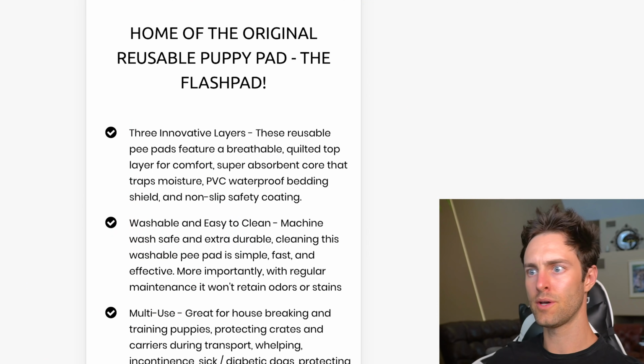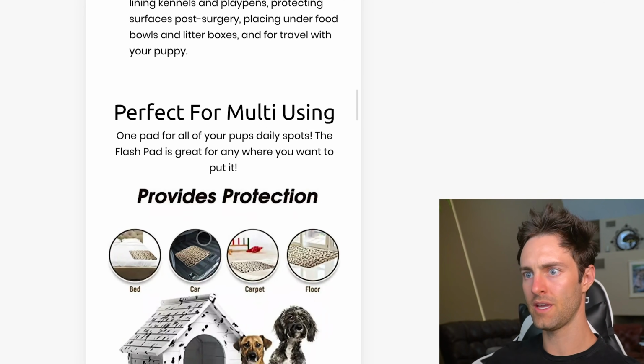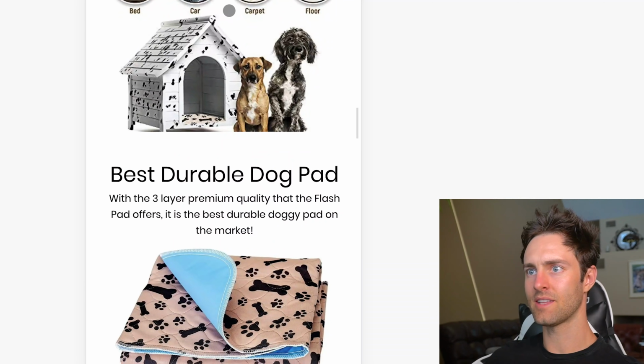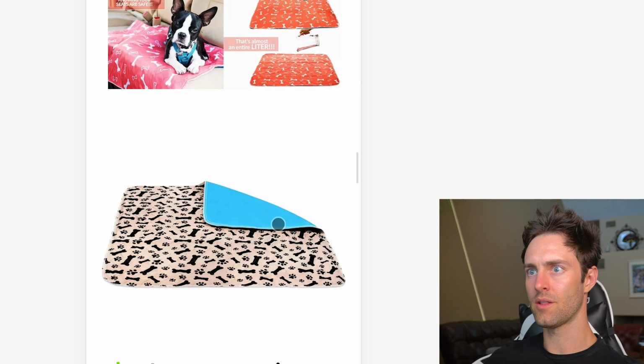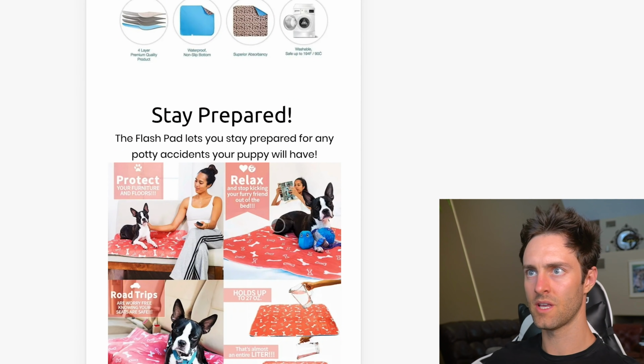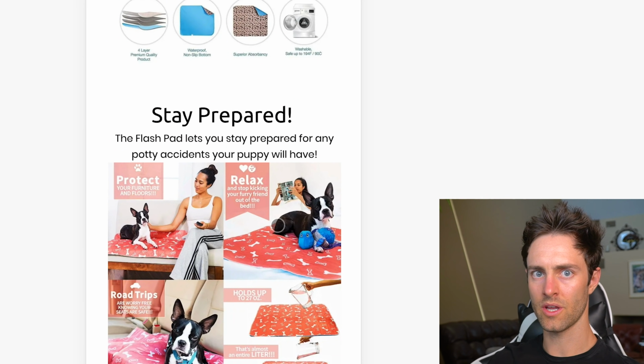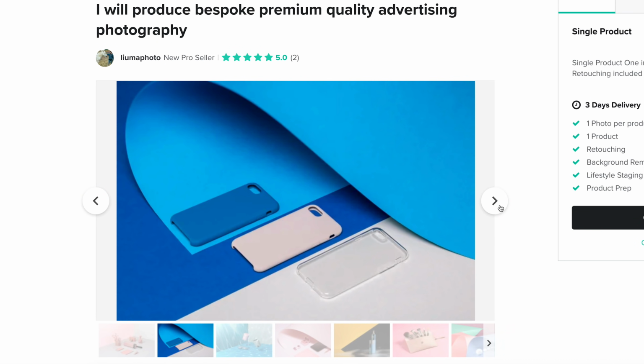So if we keep going, we'll scroll through the page. Another thing I like is that there is at least a lot of selling, which is good. This is a little bit too small. And another thing I've noticed that really helps is once you see a product is working, go invest into really high quality images.